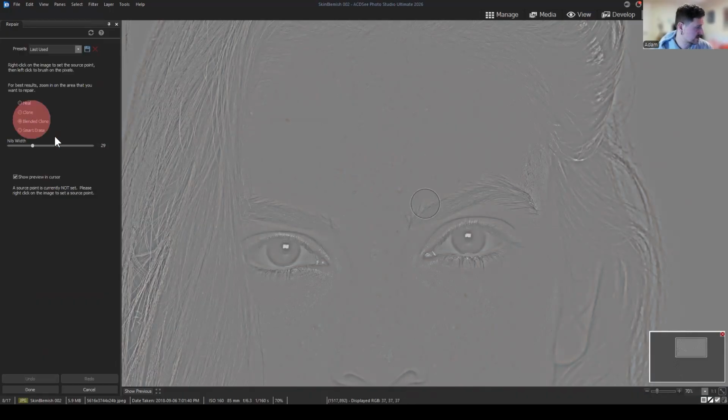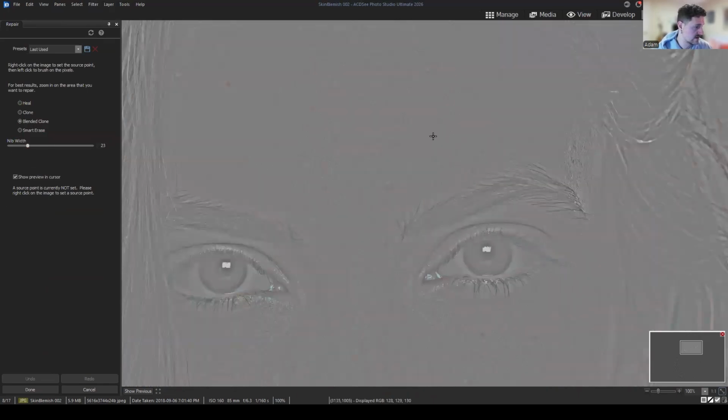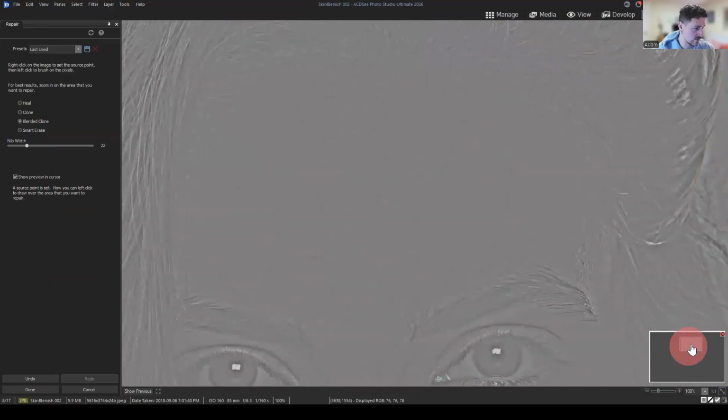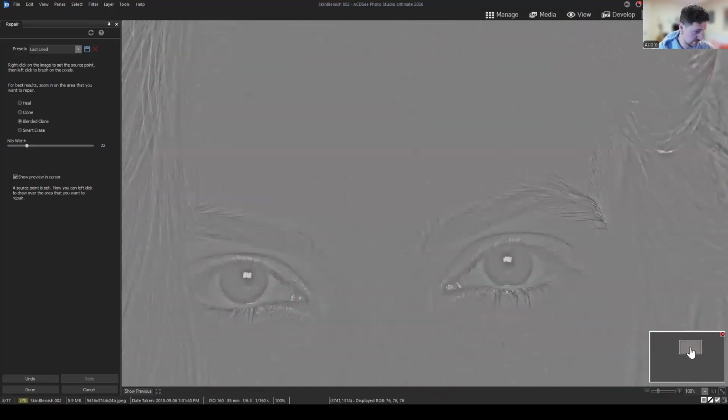So I have blended clone selected here. I can adjust the nib width either by using the slider or by just using the scroll wheel on my mouse. And then all I'm going to do is go in and make references by right-clicking an area of her skin that doesn't contain a zit or other blemish, and then I'm going to left-click on the areas that do. So I'm going to take these reference samples and apply them to the areas of my subject that contain the blemishes.